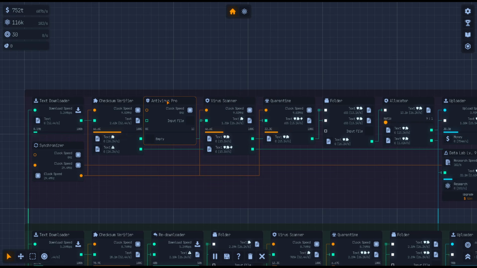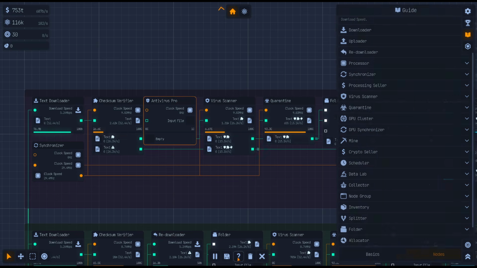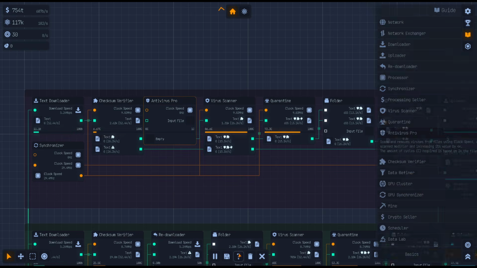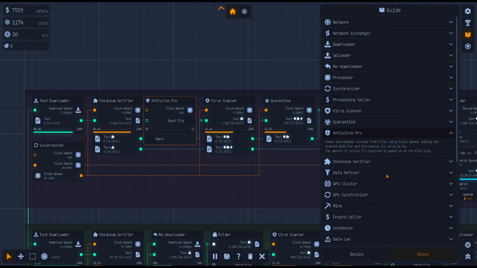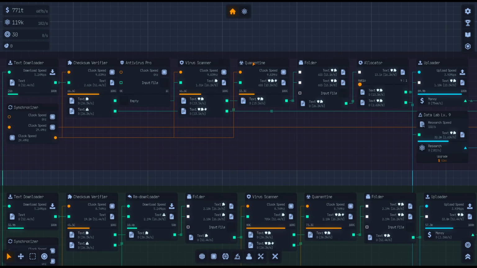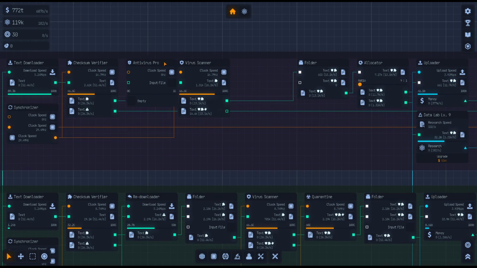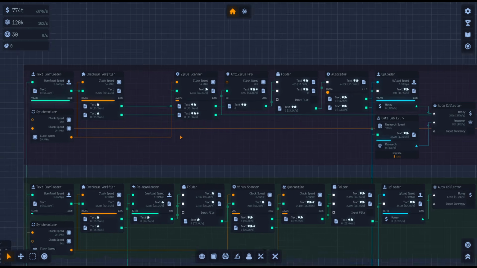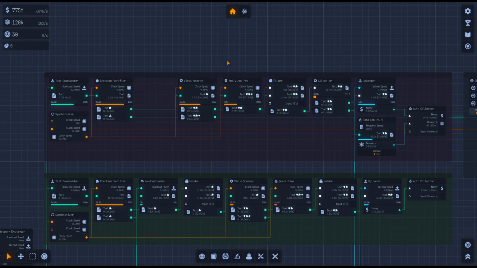Wait, Antivirus Pro question. Let's just double check it. Scans and removes viruses from files using clock speed, adding the scanned modifier and increasing its value by 4%. Amount of cycles. Okay, so we're going to go through a virus scanner, and instead of quarantining it, I want to antivirus it to remove it and put it in there. But we also need more clock speed. There we go.